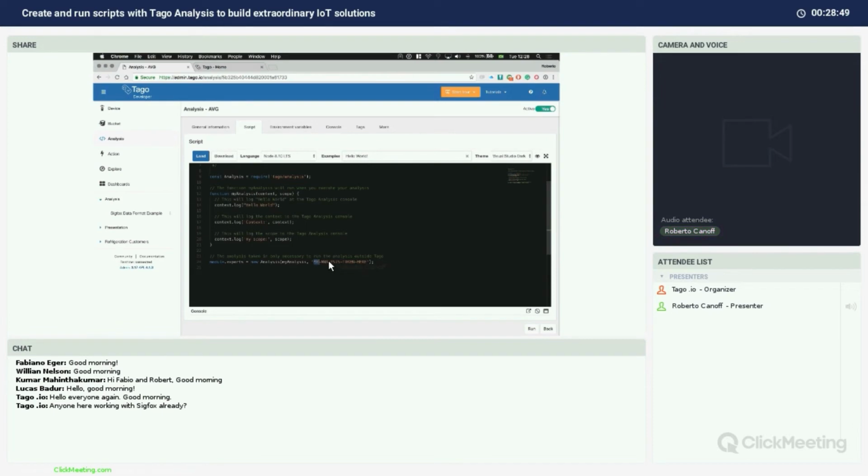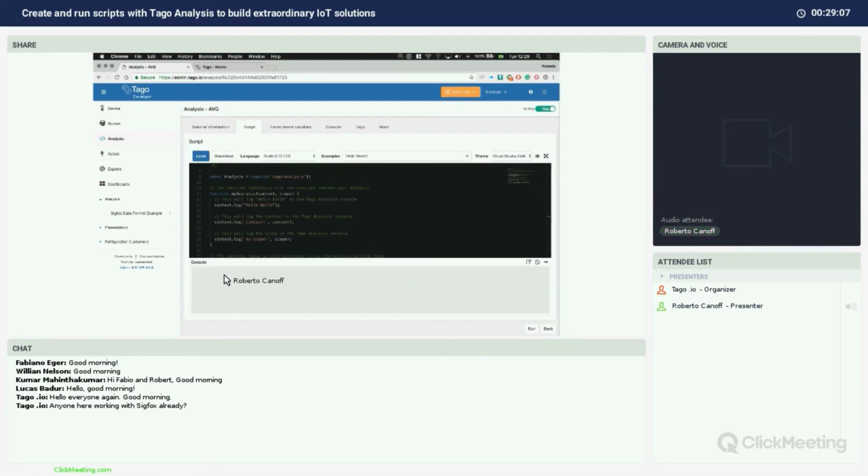This is the analysis. This is the token, as I showed you before. If you want to run this analysis outside Tago on your computer, you need to add your token over here. For this example, we will not use it because it will run on Tago. And let me run this. I'll show you that we have a console over here. So let me run the analysis.